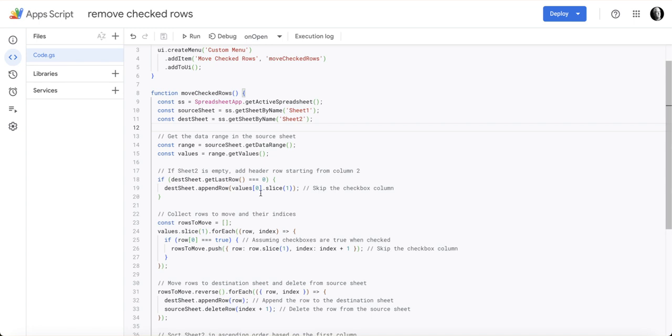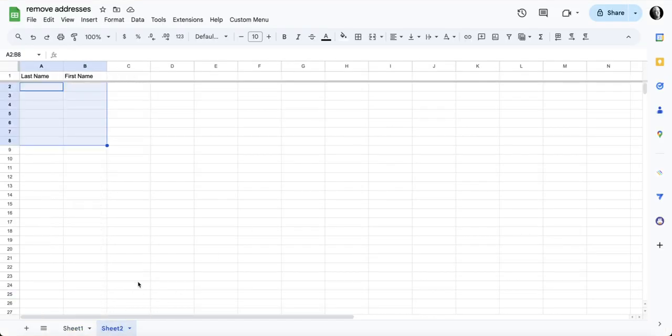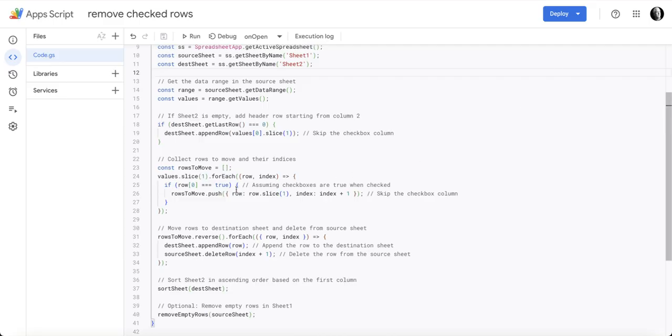We're getting those values, and we're checking to see if sheet 2 is empty. So for instance, if sheet 2 were empty, what we're doing is pasting in our header row, just in case. So that's a check that's happening here. And then we are going to get these rows to move. We're going to take the data and we're skipping row 0 and jumping right to row 1.